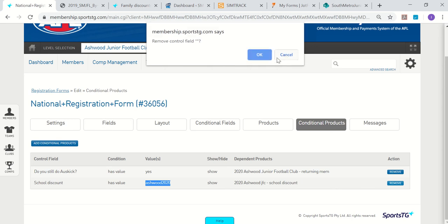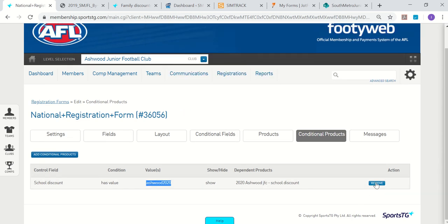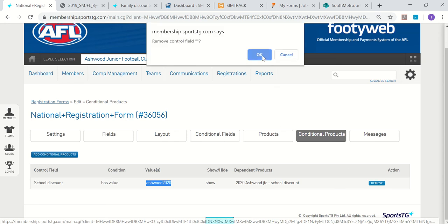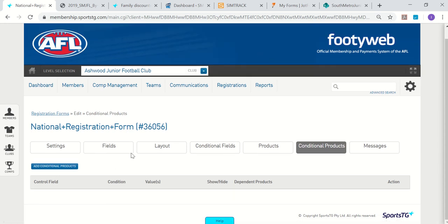So if you bring a family, register your family, is that question going to come up for each child? Yes. So it will be for each child.